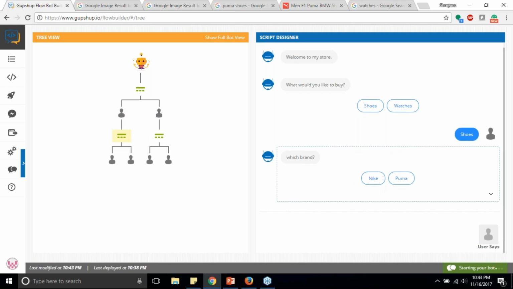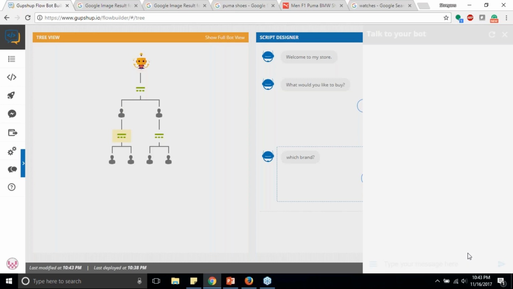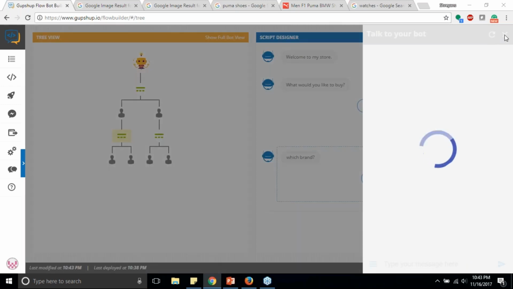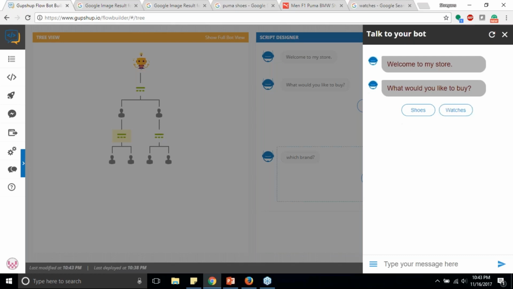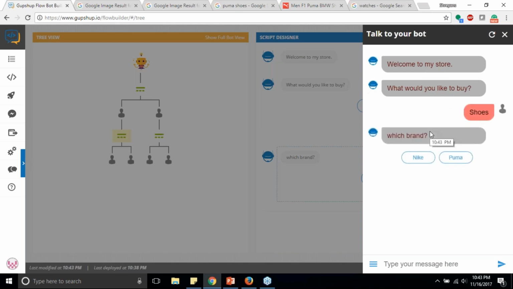So let's go ahead and test out whatever we have created so far. So you have welcome to my store. What would you like to buy? Shoes or watches? Let's click on shoes, and you can see you have Nike or Puma, right? So you can even add a back button, but now there's no way for me to go back to select watches if I have already entered the shoe flow.